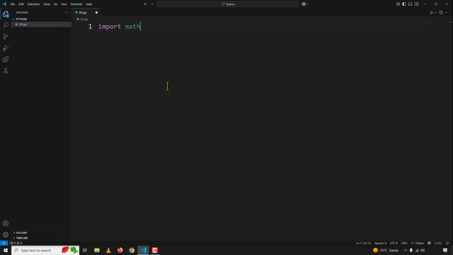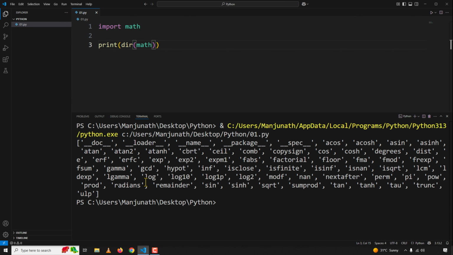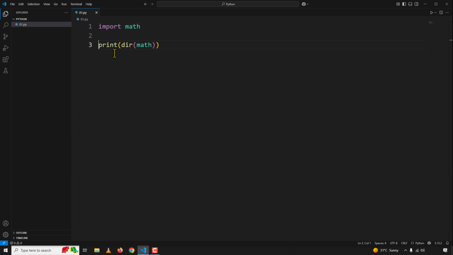Now if we want to check what are the available functions and constants inside this math module, then we can use the dir function. So I will say dir and inside I will say math. Now when I run this, it gives me a list of all the available functions inside this math module. And here you can see that we have sqrt function. All right, so let us use this now. I will close this and let me comment this.